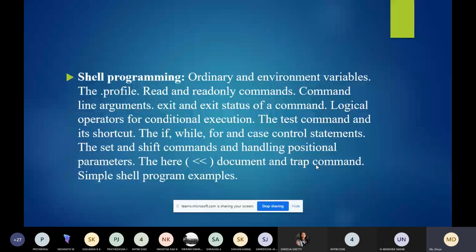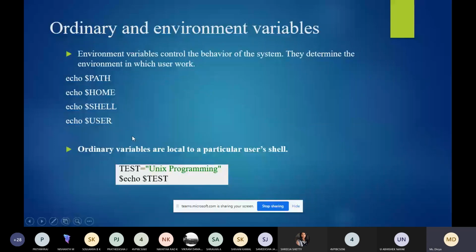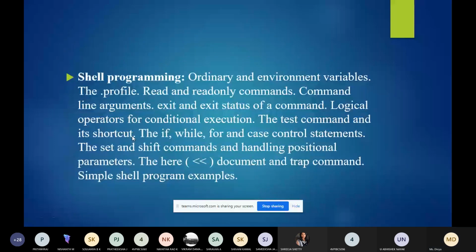You can see here it supports different if statements, while statements, for and case controls, whatever you have in a C program. Almost every statement is supported even in shell programming. Also exit status, and you can take user input using read. So these are the things we are going to study.